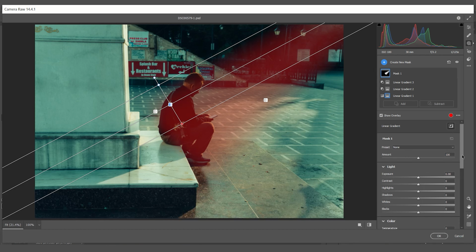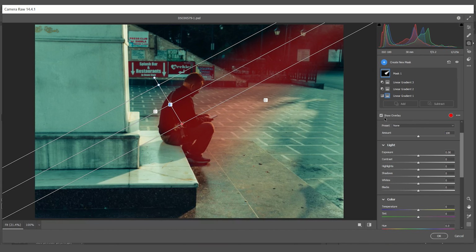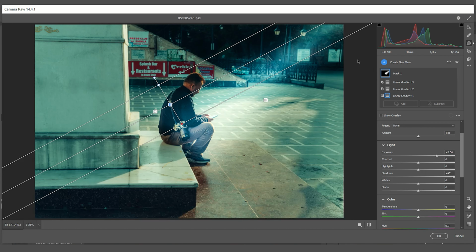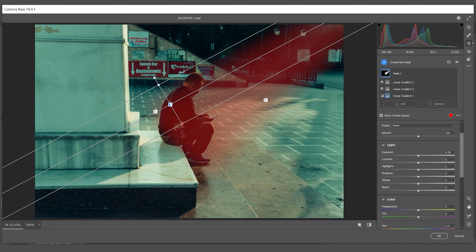I will come to this section, and first I will disable this show overlay because we don't need it right now. So I'm going to increase the shadows here, and as you can see I increase the shadows or exposure. Yeah, it's very rough, but it feels like the sun ray is coming over here. Okay, I'll reset this, and now I will adjust the shadows or contrast or exposure to see how we can make this sun ray more realistic and prominent.